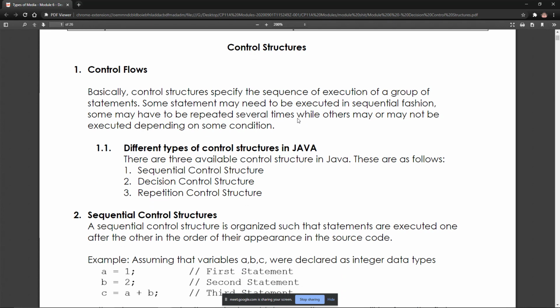This topic is all about control structures. Now, when we say control structures, these are the different sequence of executions of a group of statements in Java programming. Kaya siya tinawag na control structures. Again, it's a sequence. Kung napansin nyo, it's a sequence. It needs to be executed in a sequential fashion. And it has 3 different types of control structures. In Java, we have 3 different types.